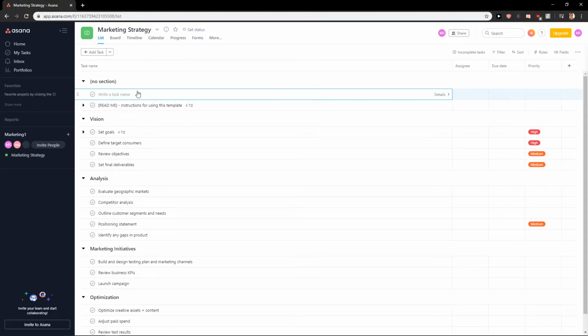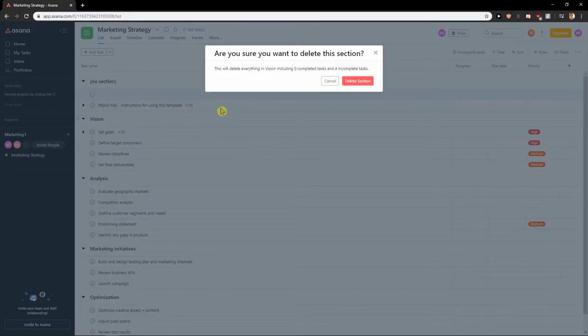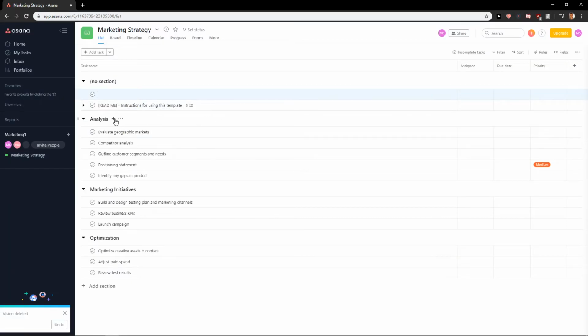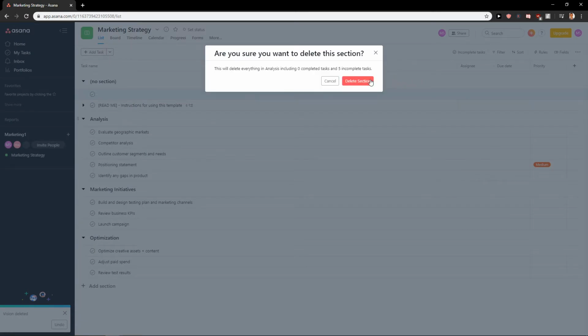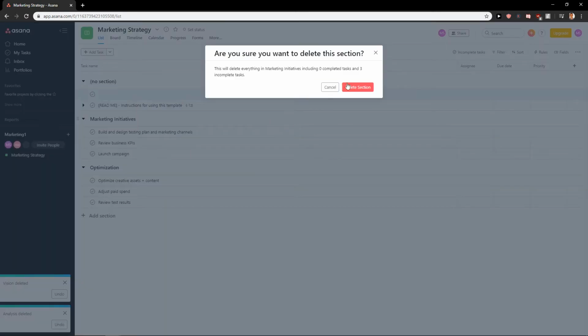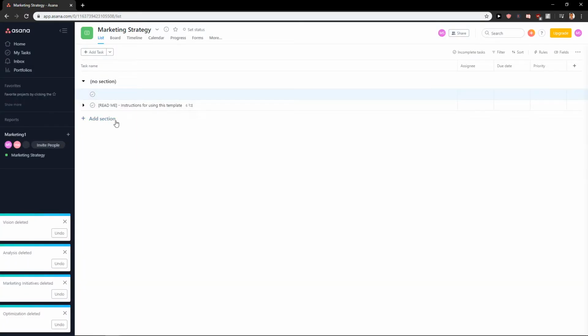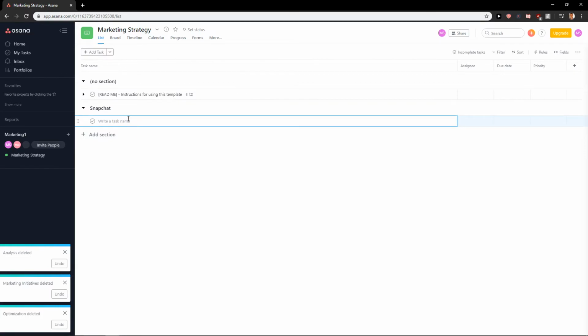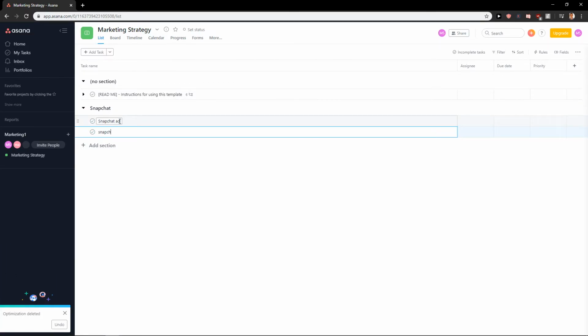You can add a task here and let's just write here. I mean, we can delete this section and everything if you would like. Delete so it's more clear for you. So let's add section and let's name it Snapchat. And now, so when we have it, task name, Snapchat, add Snapchat graphic.